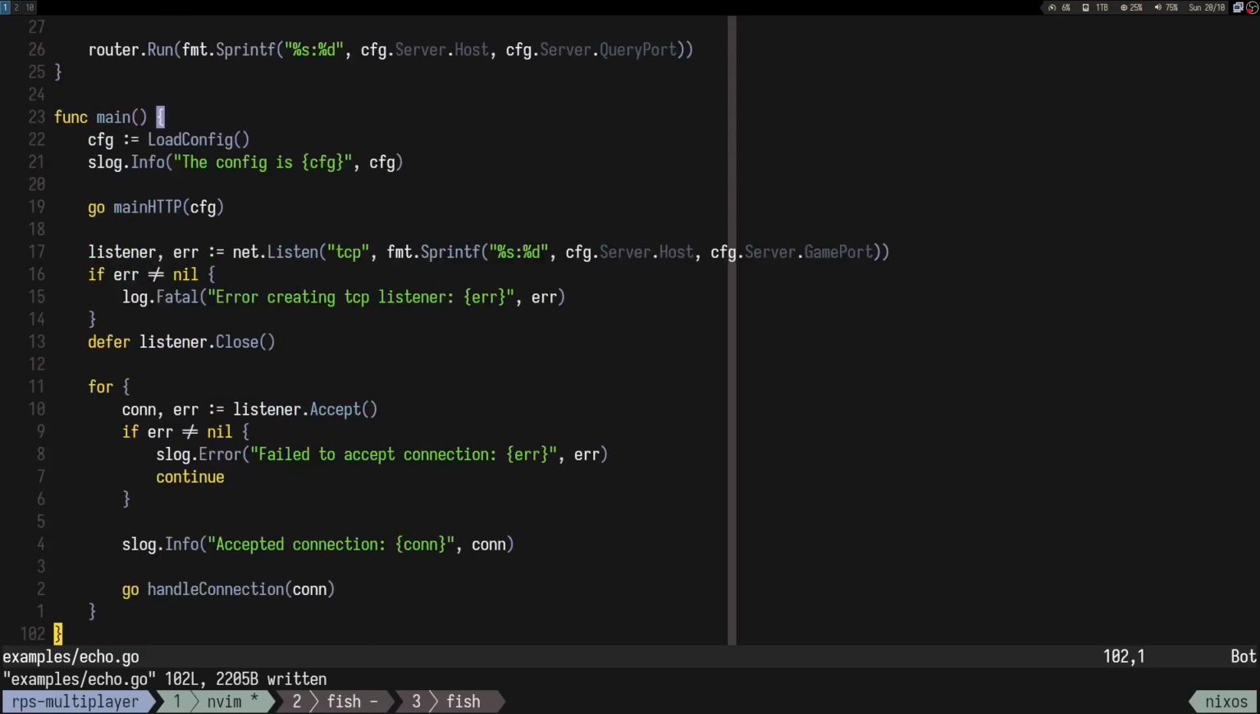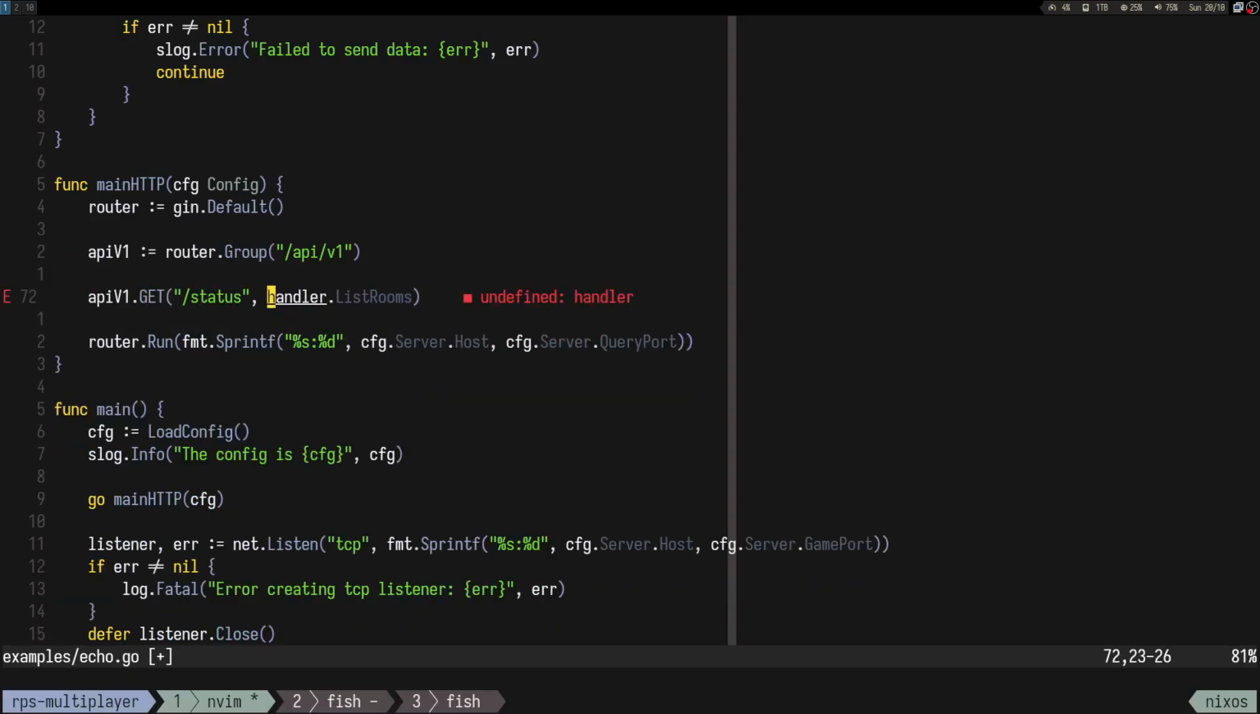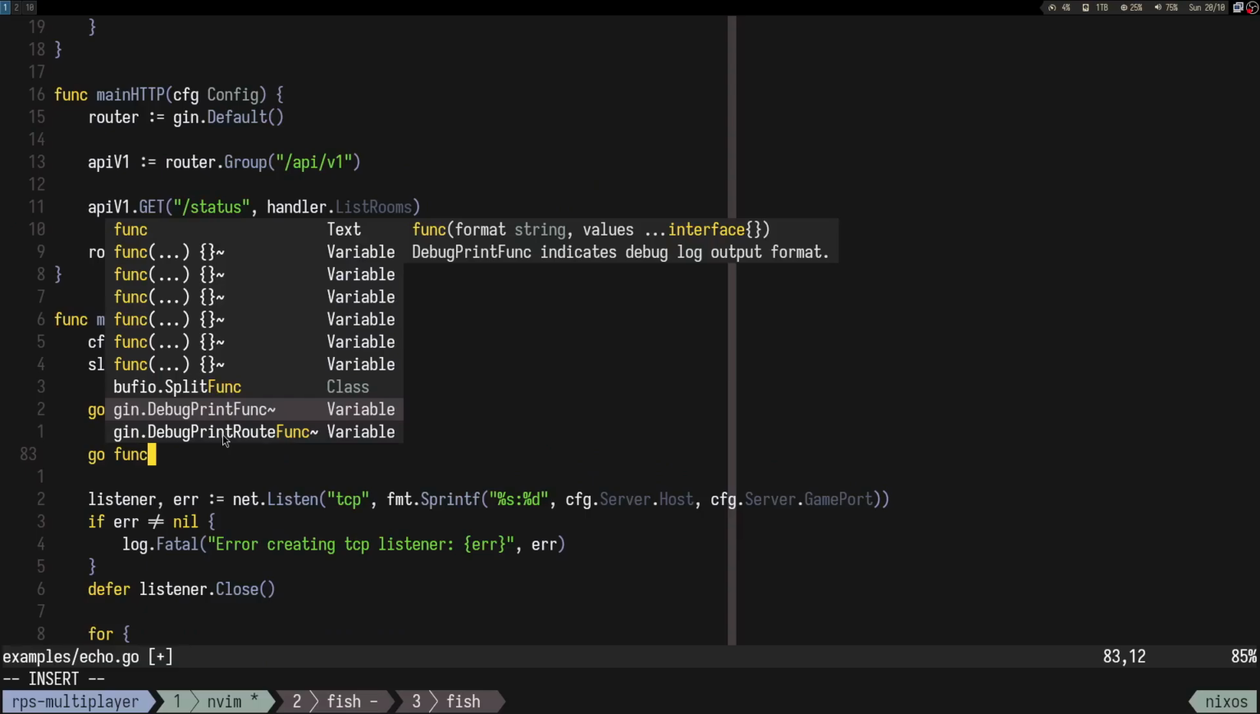Right? And now we need a handler for the status. All right. Well, I think you can actually, but I'm not sure if you can have something like go func.